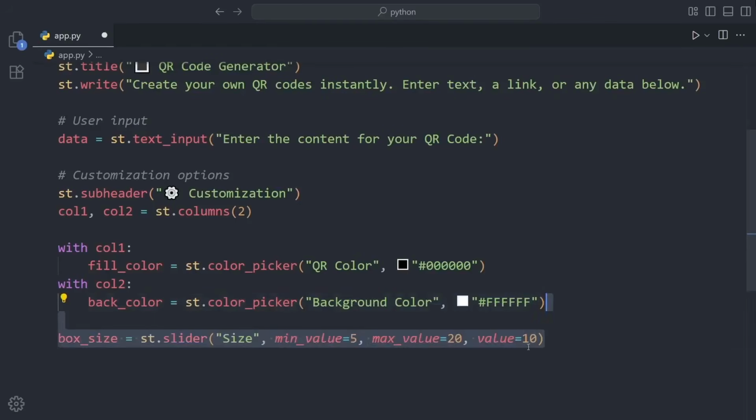After that, we add a slider called Size. This lets you adjust how big or small the QR code should be, so you have full control over how your final QR code looks.